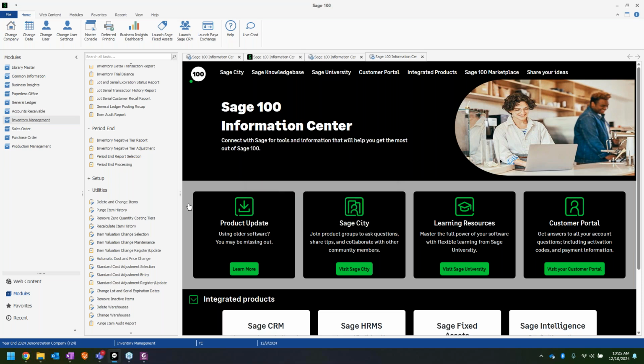So if you've made your archive company and now it's time to get some of that older stuff out, that's what we use. The zero quantity costing tiers: if you have LIFO, FIFO, lot, or serialized items, and you have some tiers in there that are zero and you just want to get them out of there, that's what this guy's for.